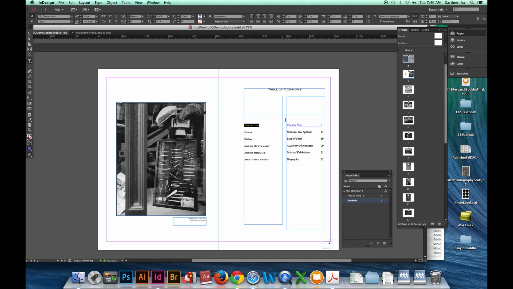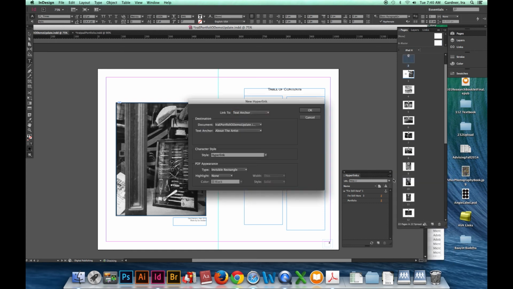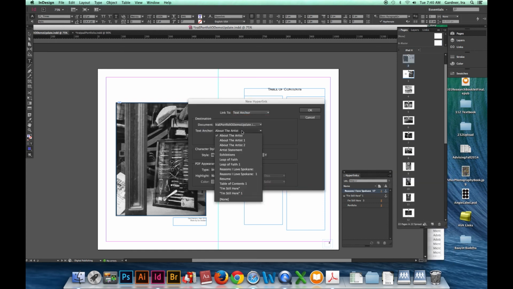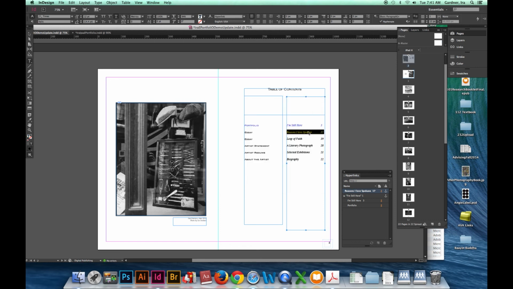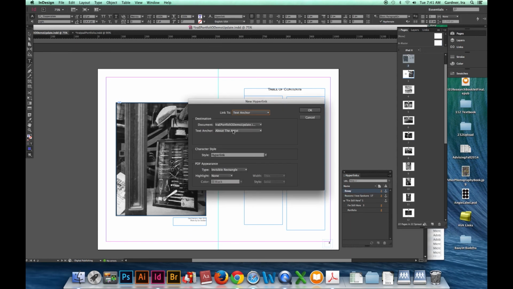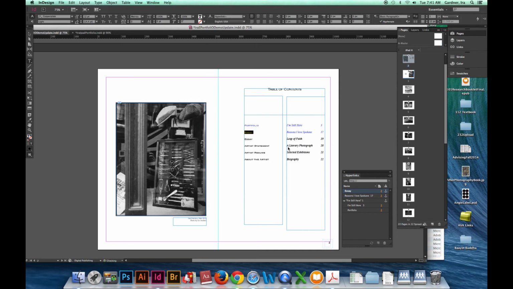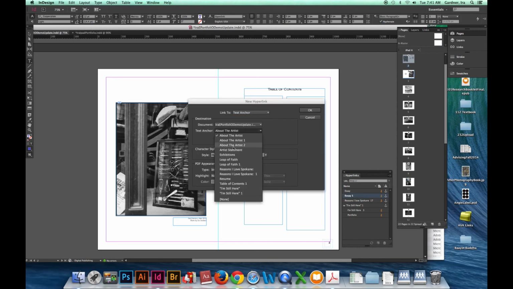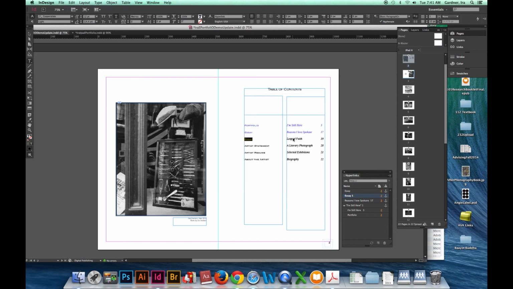Now it went ahead and created it kind of like a web page there. It changed the color, and I'm going to go to new hyperlink. We'll just kind of go through this. This is the first essay, which is Reasons I Love Spokane. And I'm going to turn off the underline feature and go to new hyperlink, Reasons I Love Spokane. Undo the underline here. And this is the second one, which is the Leap of Faith.